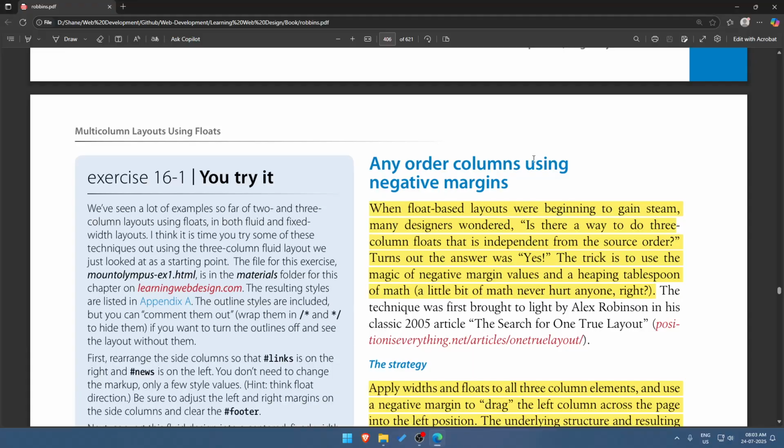Any order columns using negative margins. When float-based layouts were beginning to gain steam, many designers wondered, is there a way to do three-column floats that is independent from the source order? Turns out there is.